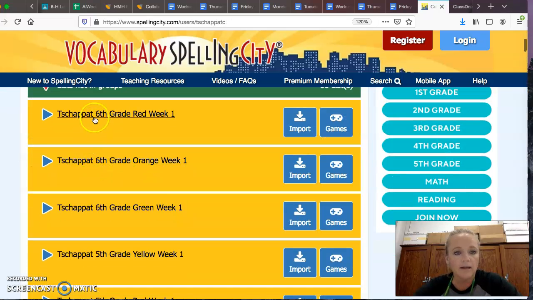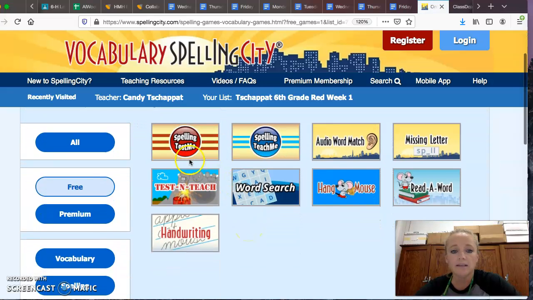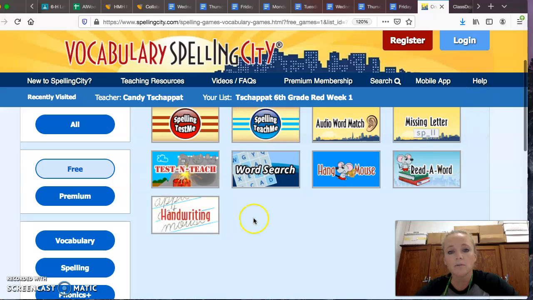And 6th grade, there are 3 lists going on right now. Make sure you click the color that you belong to, green, orange, or red. And you can click the Games button. We will be taking our spelling test using Spelling Test Me, and your parent can email me the percentage you got correct. If you get less than 80%, I also want your parent to tell me which words you missed, or you to tell me which words you missed. But you can play the games here. That's the second thing we did today.